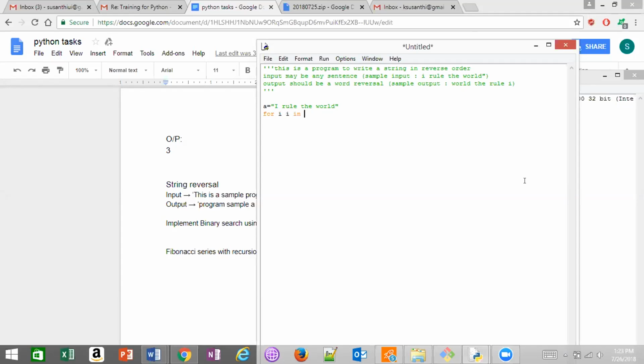For I in A, I'll just try to access it. Print I. I'll just save it.